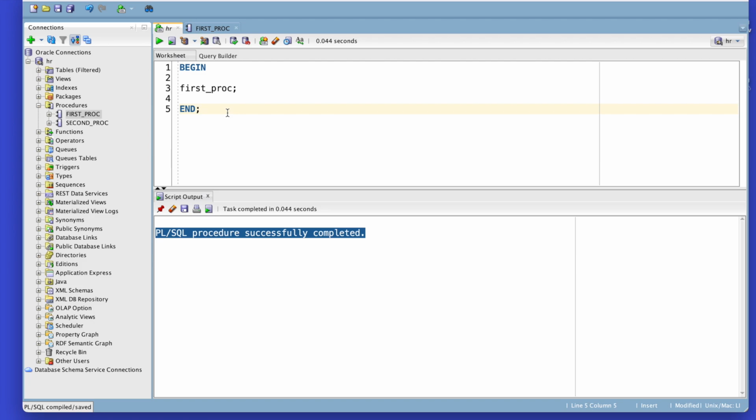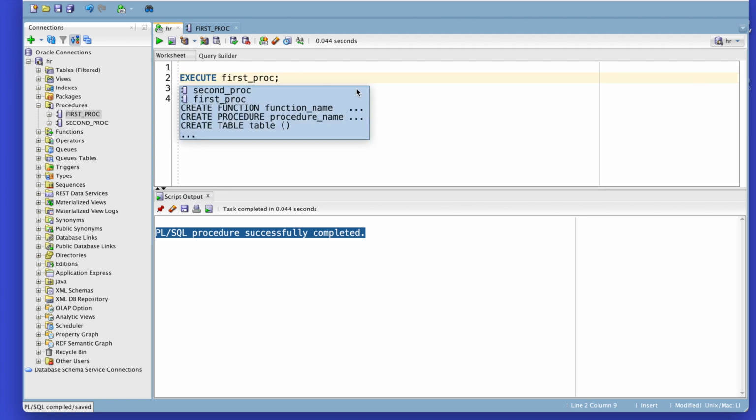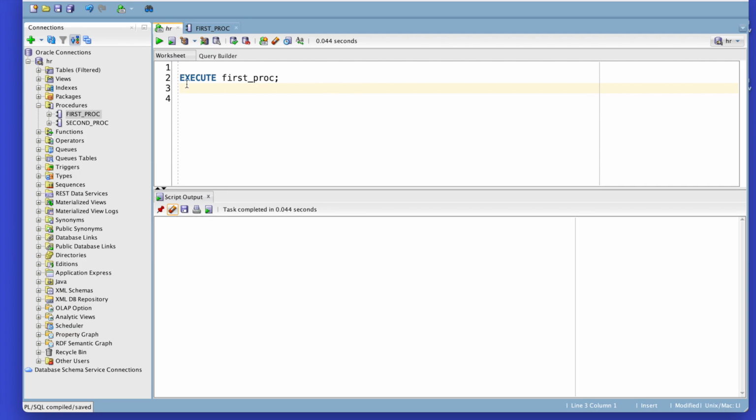There is one other way you can execute this. Inside of the Oracle engine, the word execute will work. All right, if I run execute here and I run this, it'll run it. Execute is nothing more than like a macro, and it puts begin end around your program. So there's nothing magical about it. That's what it does.